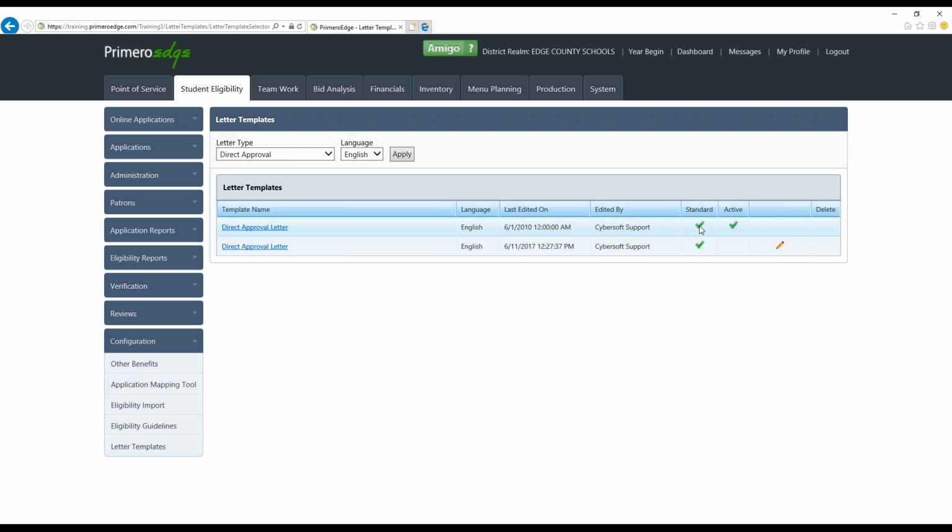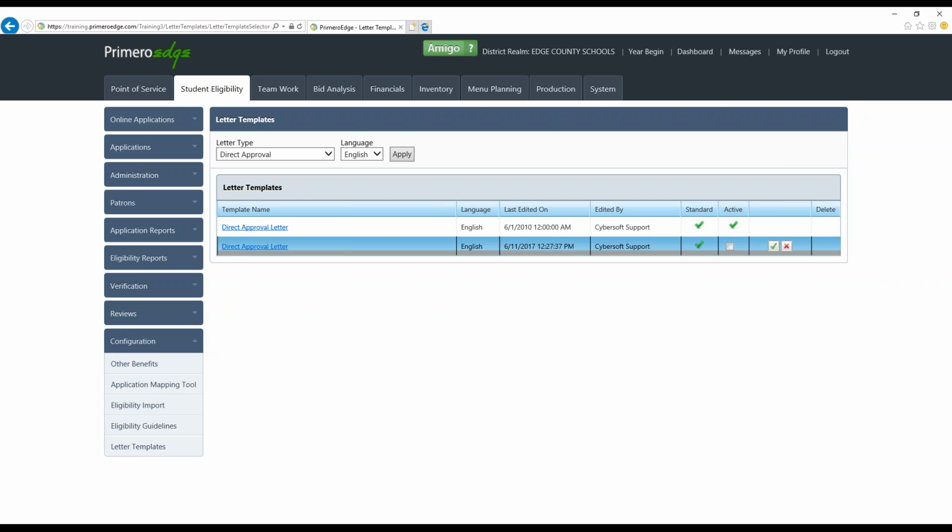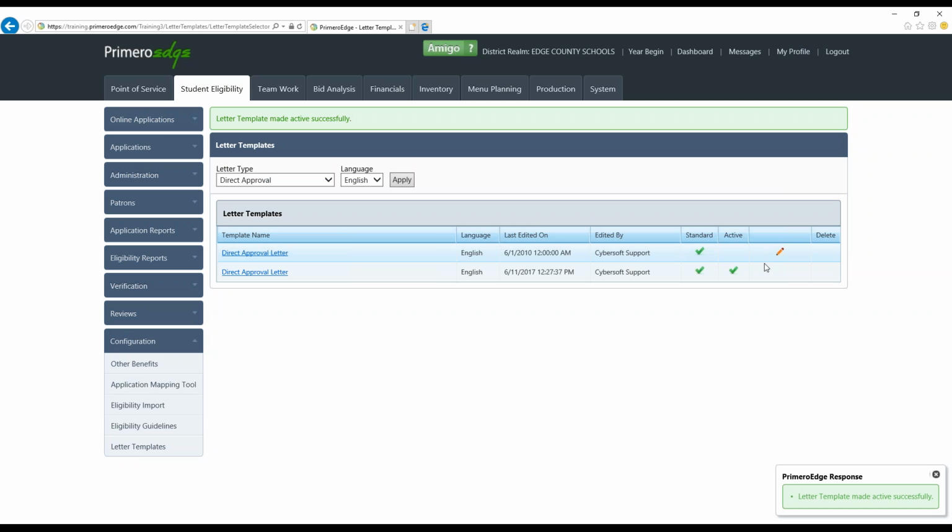So you can see that right now our standard template is the active template, and this is a template that will be available for all sites within this district. There's another example here at the very bottom, and you can see that there is a pencil here. So if I select the edit button, that will allow me to go in and decide what letter template that I create that I want to make active. So if I want this template to be active for my direct approval letter, I can select that and update that, and that will then change that particular option.